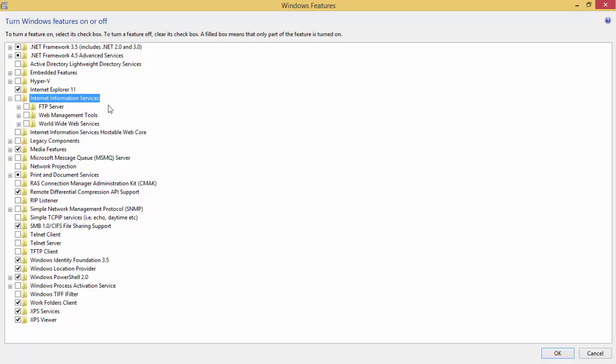IIS includes a setup program for building and administering web applications, search engines, and support for writing web-based applications that access databases such as SQL Server. With IIS you can make your computer work as a web server. So first of all click on the checkbox that is given with Internet Information Services. You can also check other options here to enable different types of services.